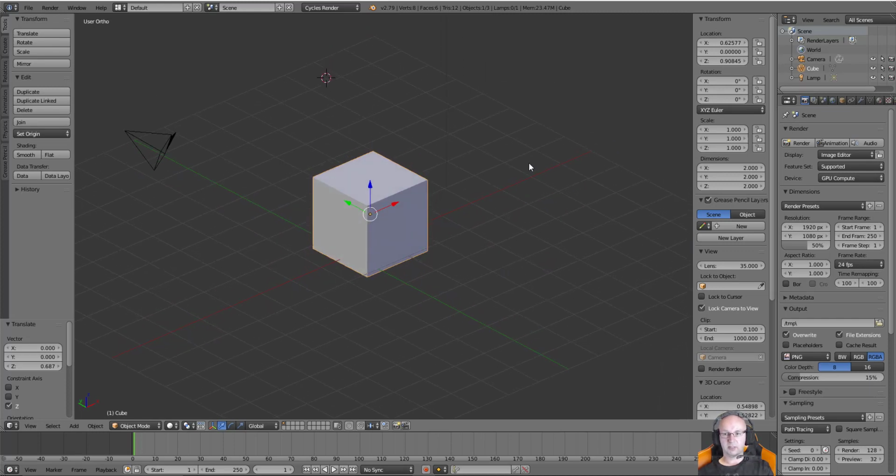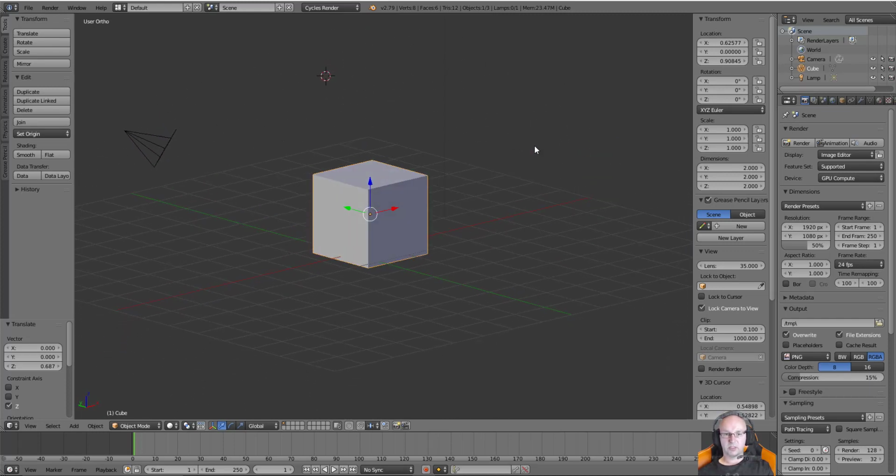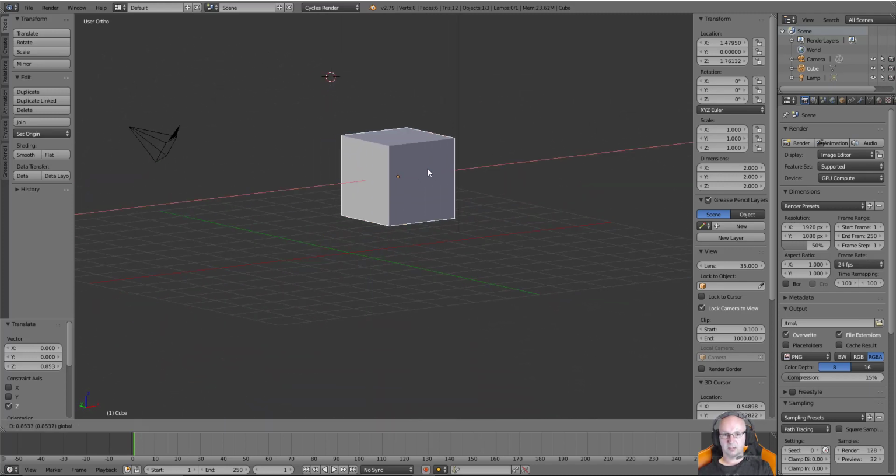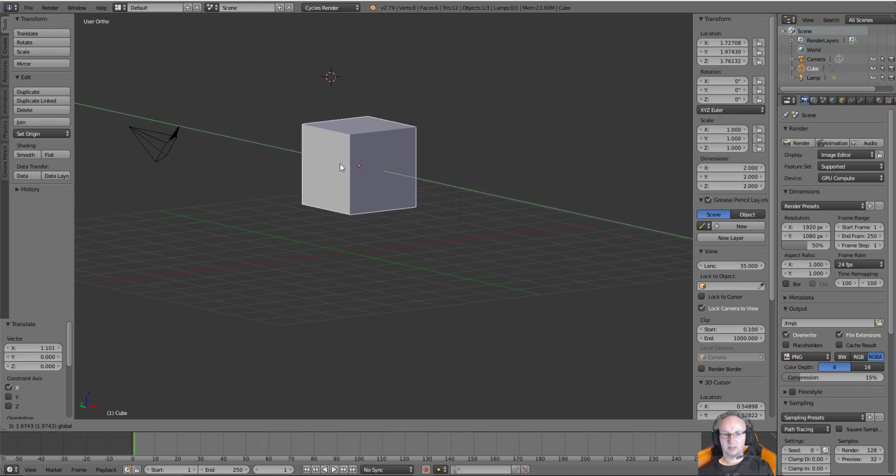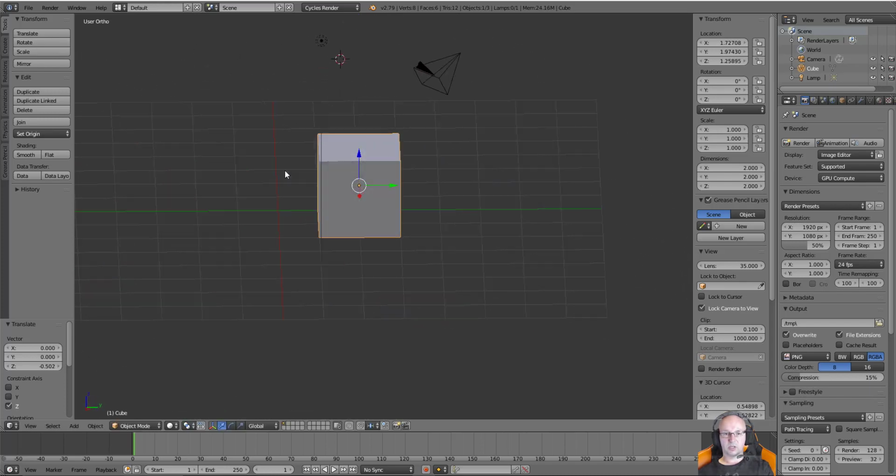Have some fun, play around, try and mess things up a bit, see if you can work out how to edit that cube and make it a different shape. If you don't end up working it out, I'll show you in the next video.